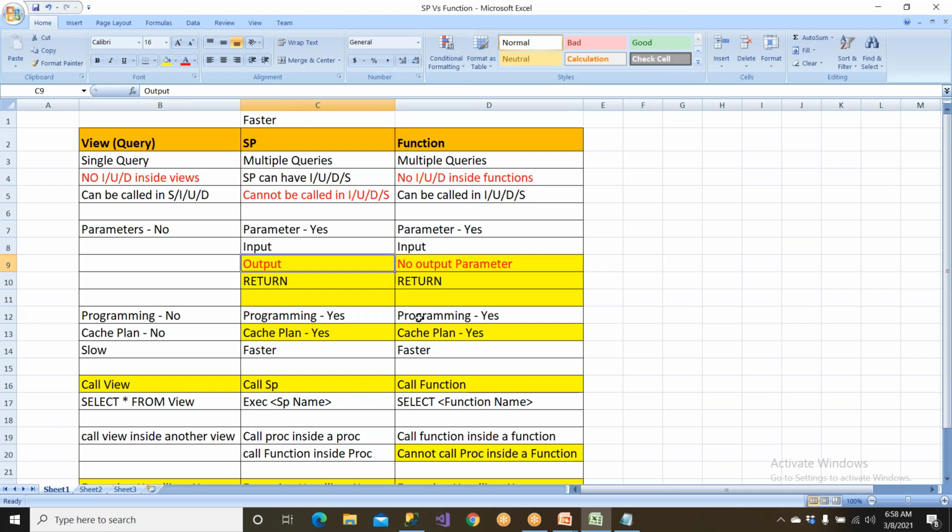But in a function, we don't have any output parameters, so we must use the return statement to get the data from the function. It is the same as an output parameter, but inside a stored proc, return is something different. Inside a function, return is equivalent to an output parameter. Clear?